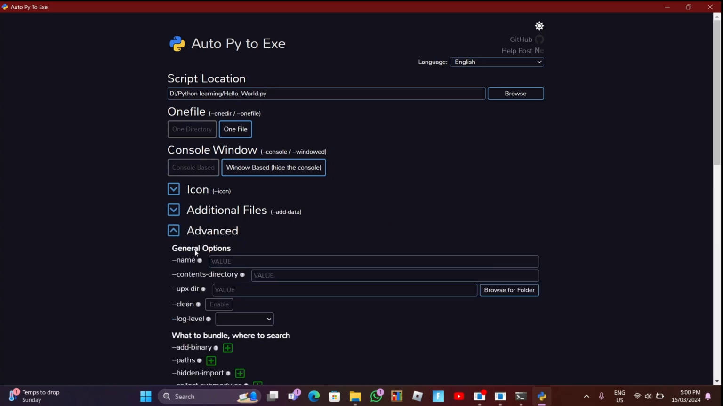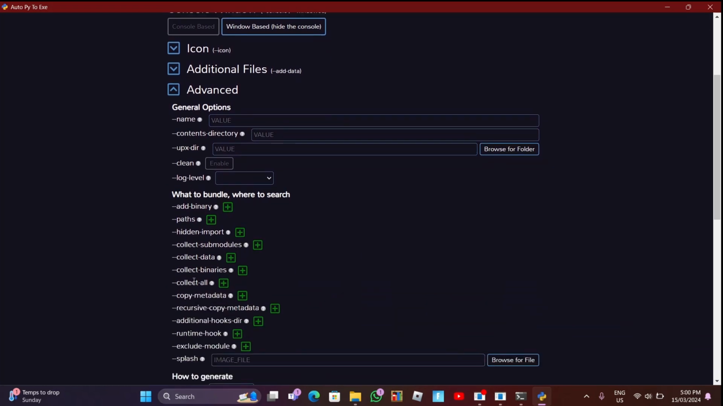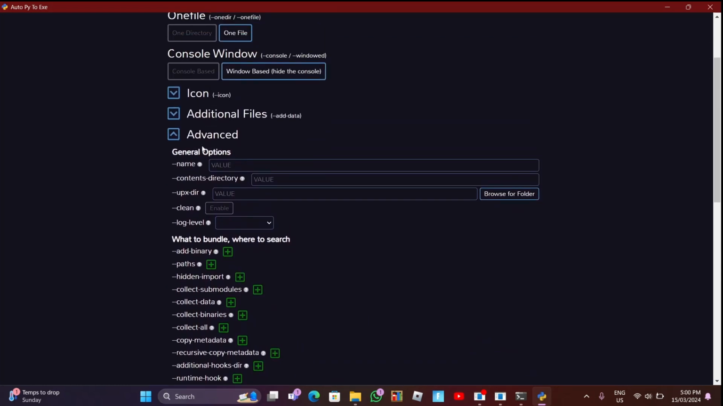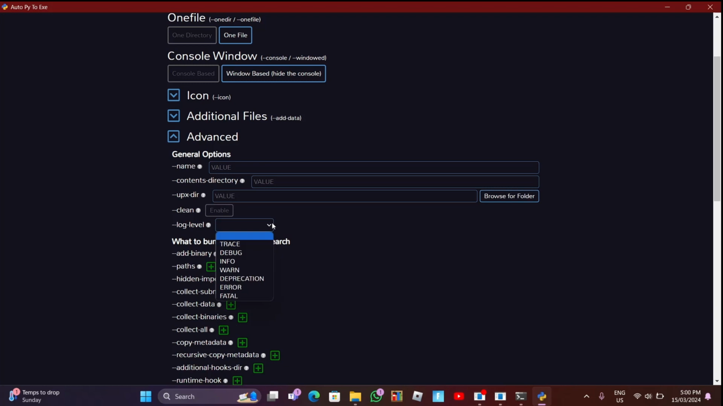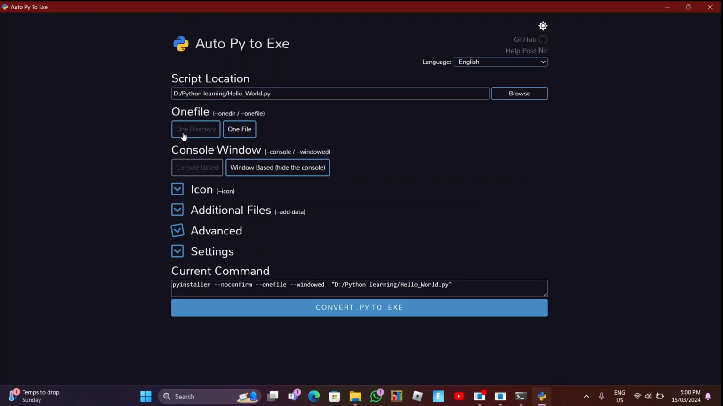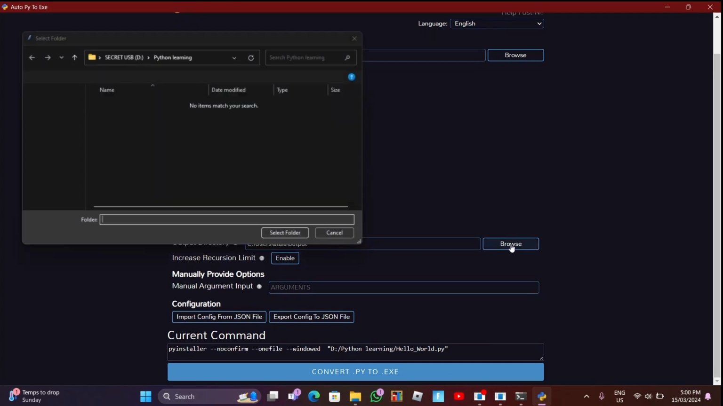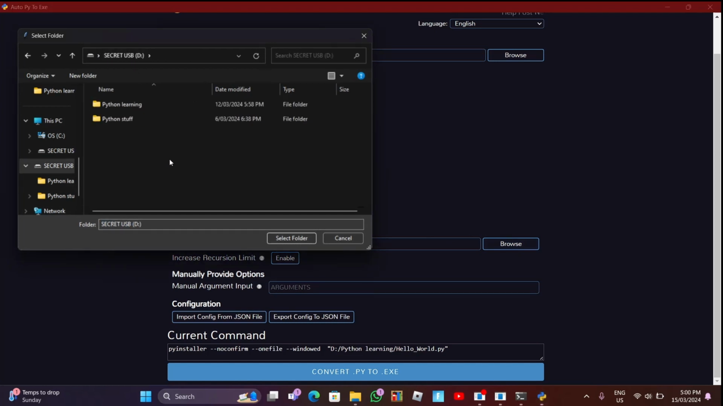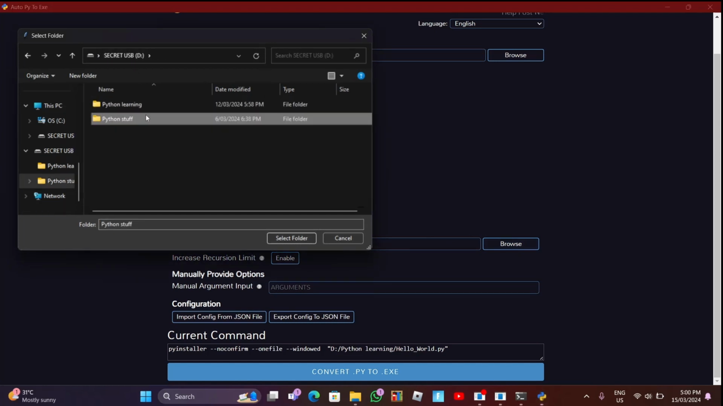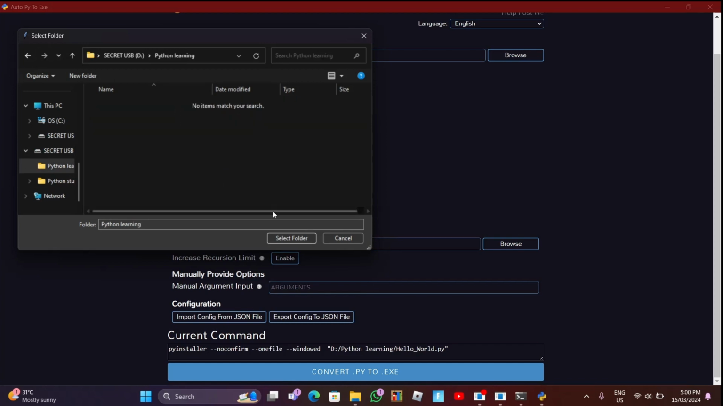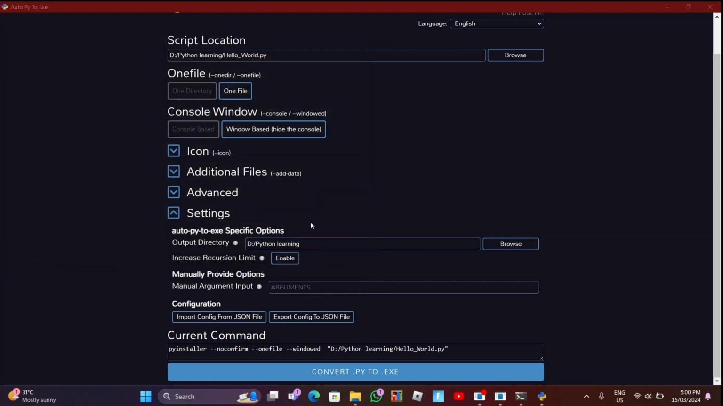Advanced settings. General options, name. I don't really do these, but you can do this if you know what you're doing. So this name, value, I don't mess around with that. Settings. Output directory. So where do you want to put it? Of course, I want to put it right here. Actually, right here. Select this output directory. Menu import JSON file, export convert to JSON file.